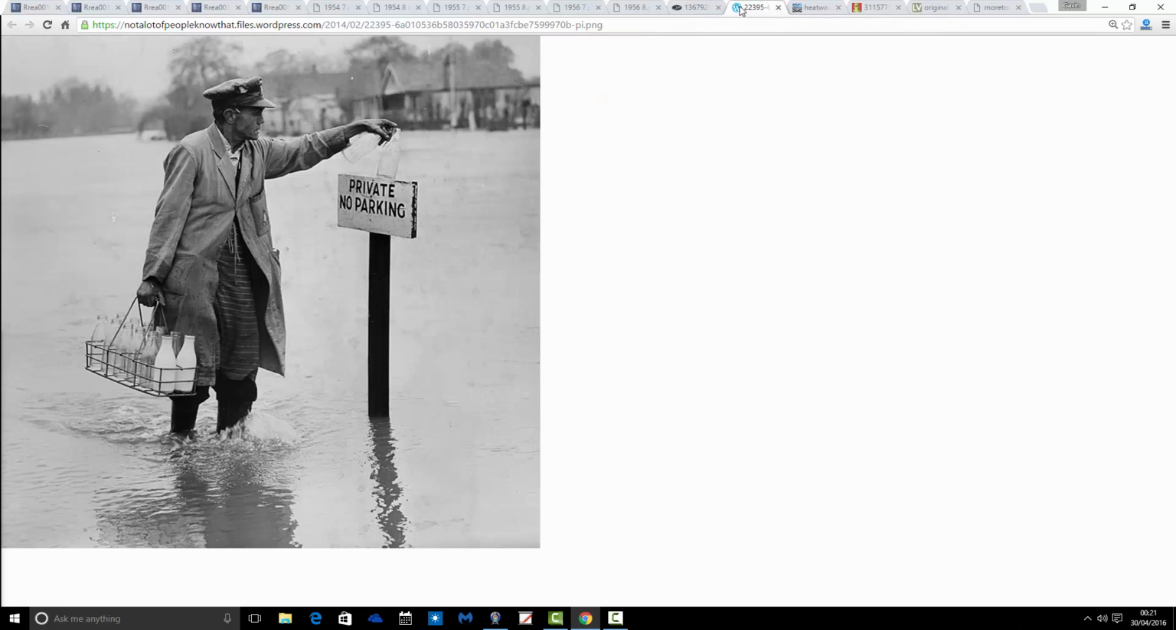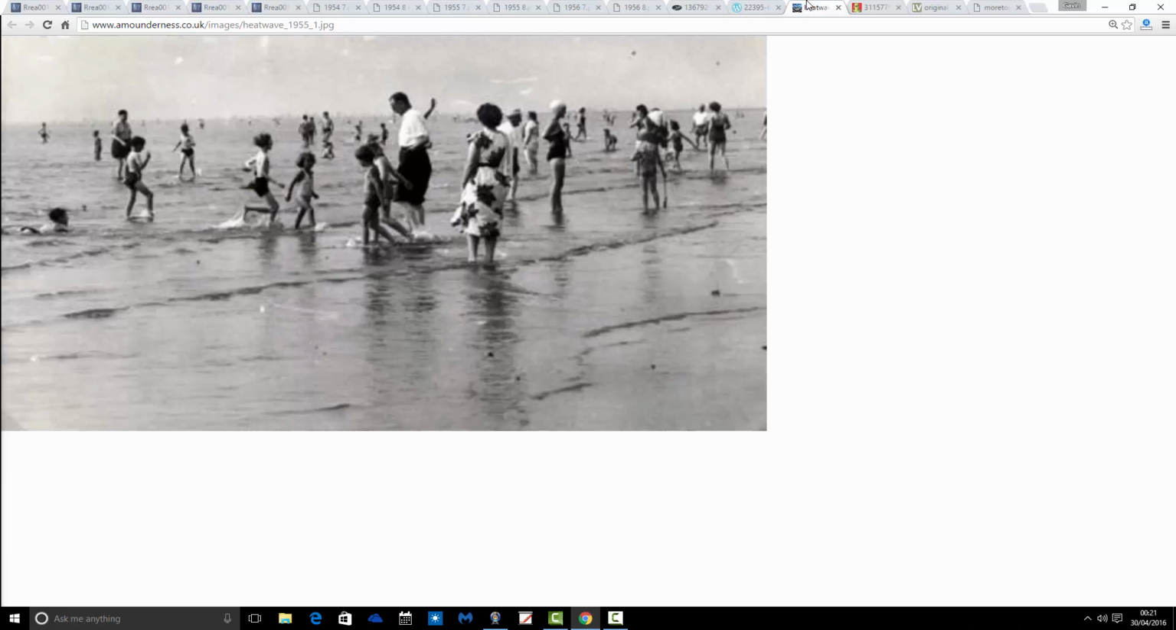This is a milkman trying to deliver the milk in 1954. Not sure where that is, but well, it's still there. It's still delivering the milk. Just going to show you how stoical they were in those days.